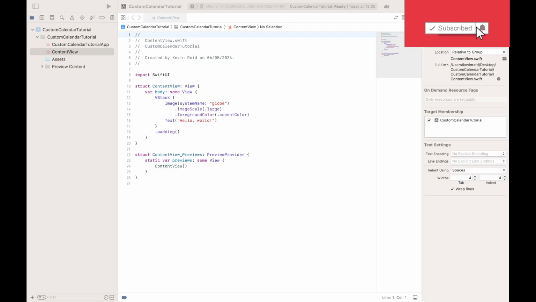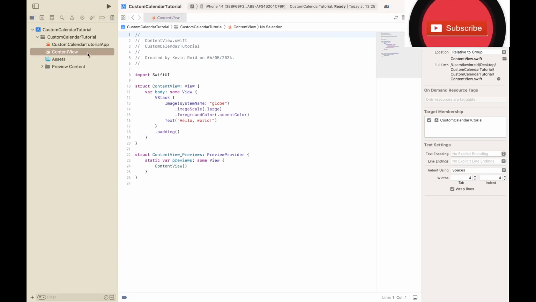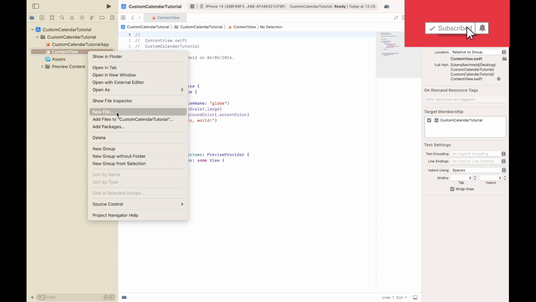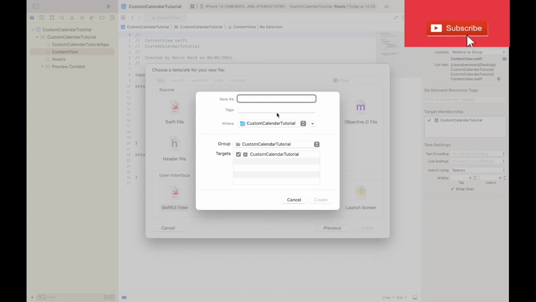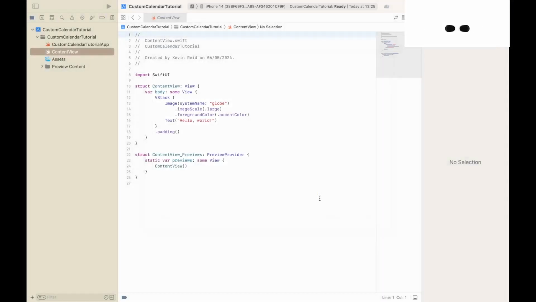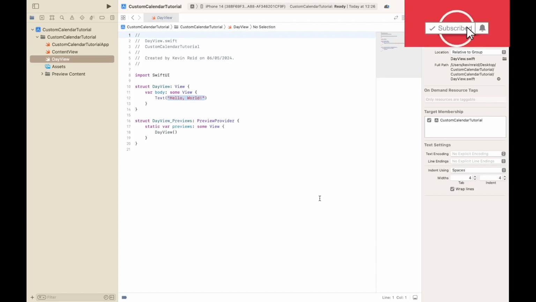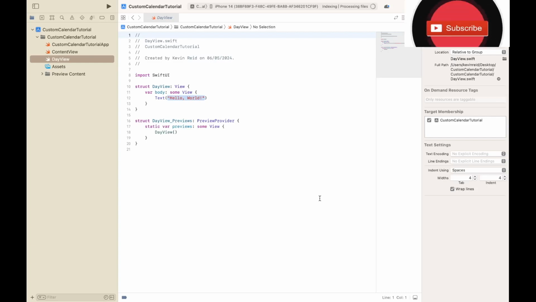Within your SwiftUI project, create a new view, which is a SwiftUI view. Name the view DayView. The purpose of the DayView is to enable the dates to be displayable on the calendar.